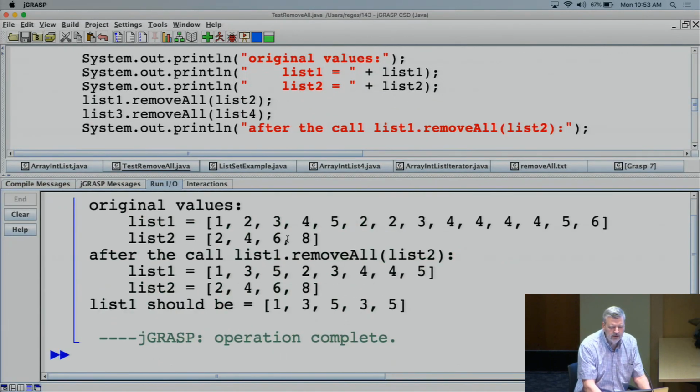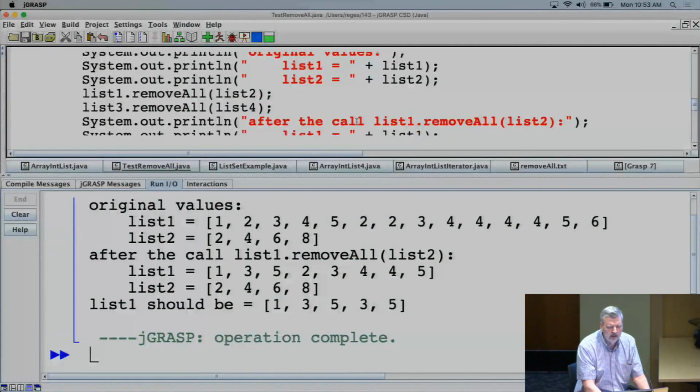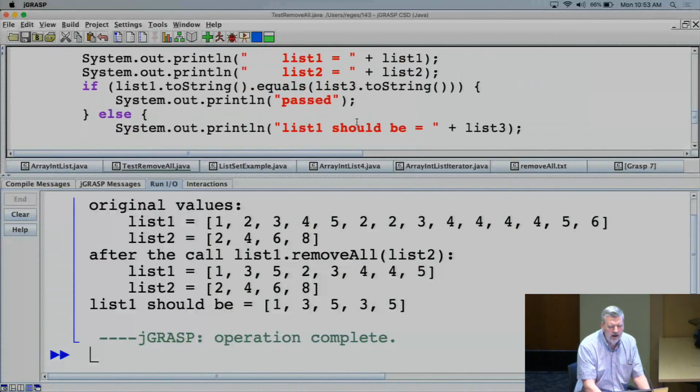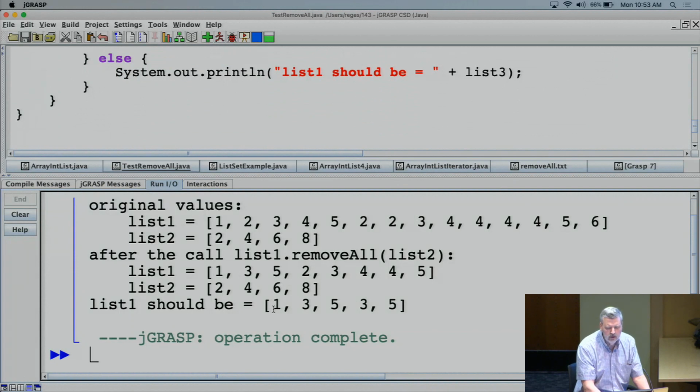So these were the original values. And then after the call on list1.removeAll list2, list1 has this and list2 is unchanged, which is good. List1 stores this sequence of values. But it's got a little test in here where it compares the results and lets you know what list1 should have had in it is this. If you get rid of the 2, 4, 6, 8 from this list, we should have been left with a 1, 3, 5, 3, 5. Instead, we're left with 1, 3, 5, 2, 3, 4, 4, 5.